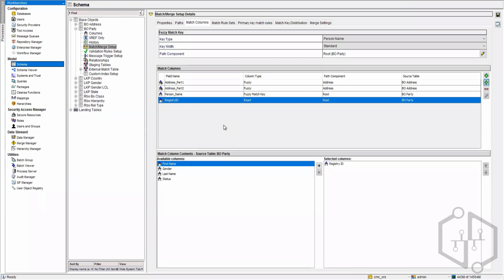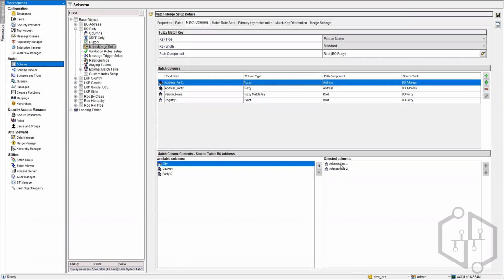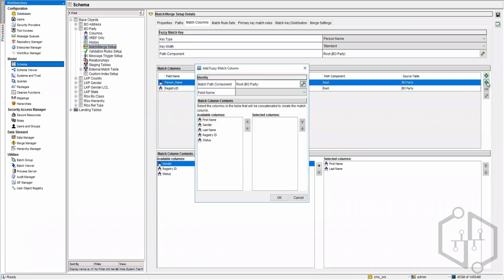Okay. I didn't notice that because for address part one and part two, it is fuzzy and for registry ID, it's exact, right? Correct. How did address part one and part two come as fuzzy? Was there anything selected for that? Sorry, I didn't notice it. I just clicked from over here. Okay, so if you select fuzzy over there, you will still have the capability to create an exact match also.